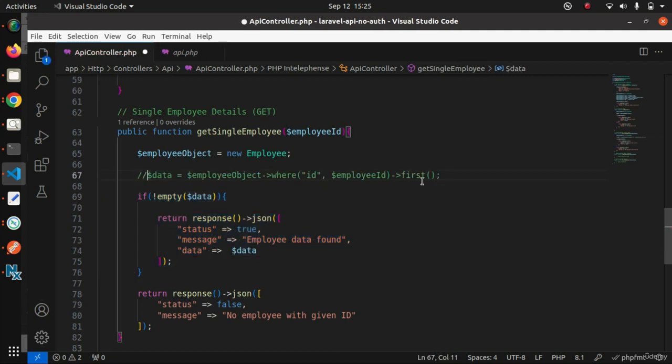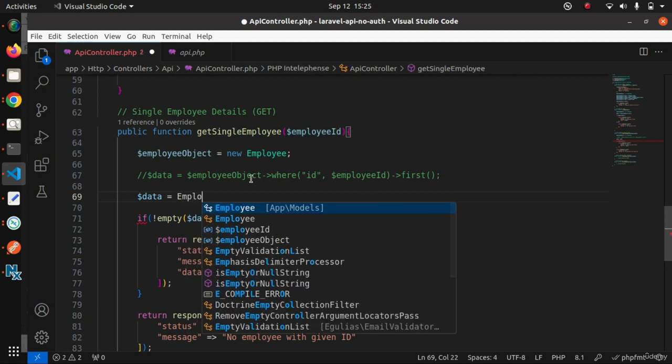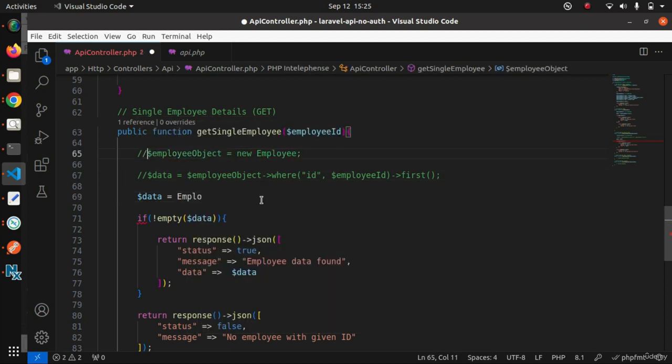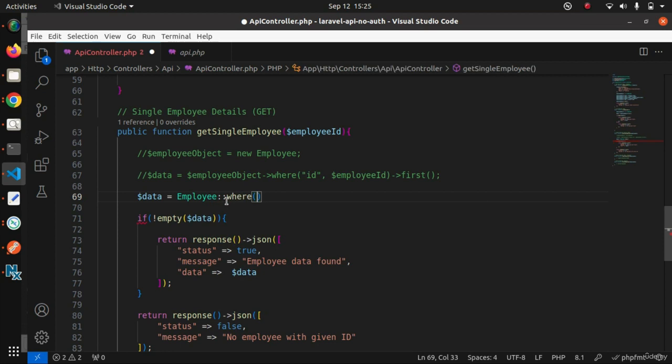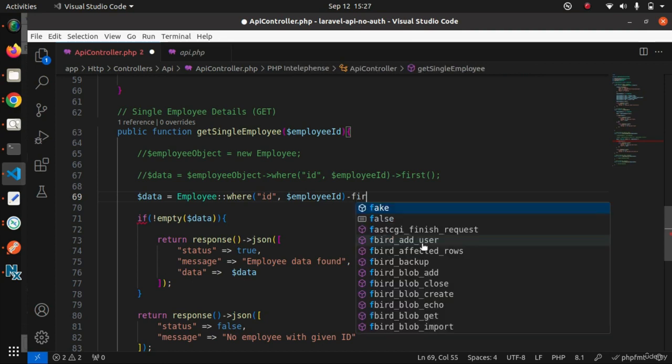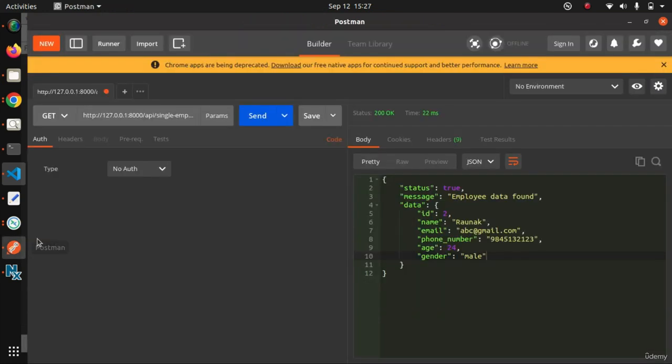If I go and comment this line, let's say data equals to employee, and let's comment out this line as well. So employee, and I will use where method, and here let's say ID equals to employee ID, and next use first method. Once we do all these changes and save this file, back to Postman, click the same API. Now we can see we have the same output.